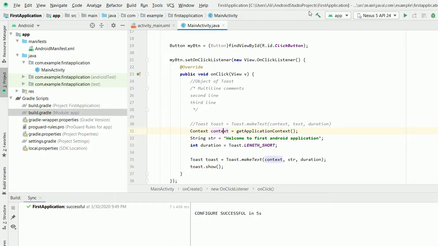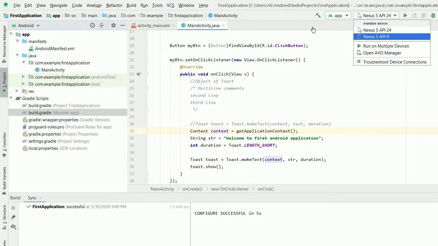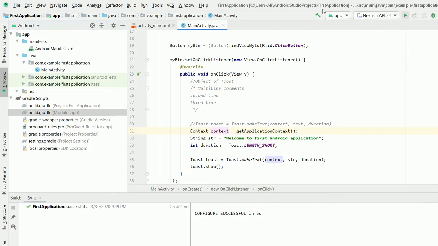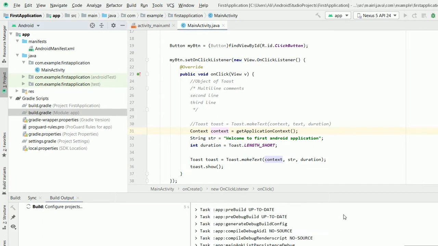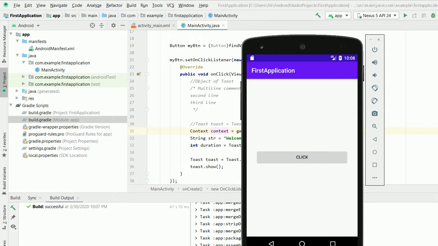So finally you have to select the emulator from here. I'm selecting the lower version. I have already downloaded the version and provided it to you in the last class. So let me select this version and then click on the play button, and you will see it will take a little bit of time to load your application, starting AVD and loading your application, and it will display the result in the emulator. Okay, you can see it is loaded successfully, and clicking on the click button displays here, welcome to first Android application.